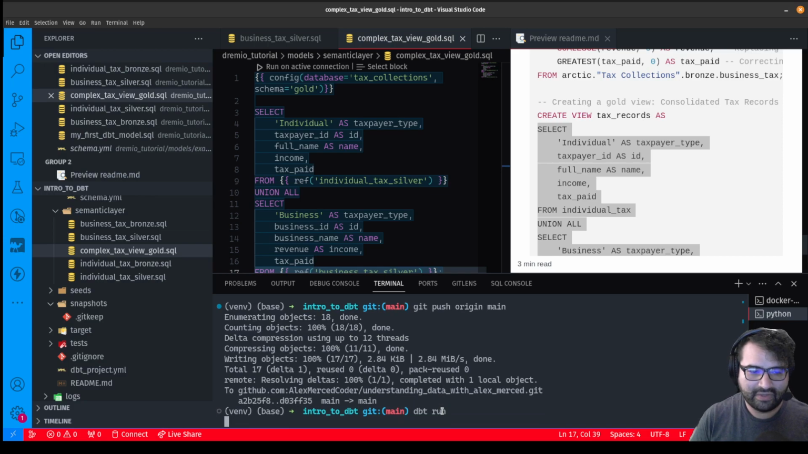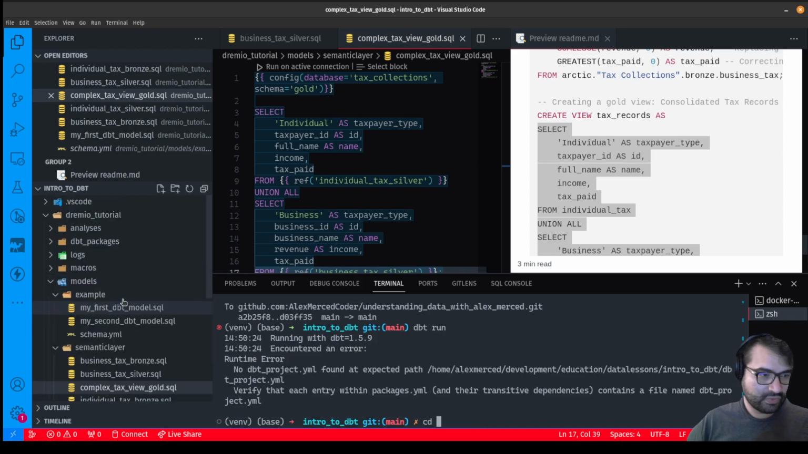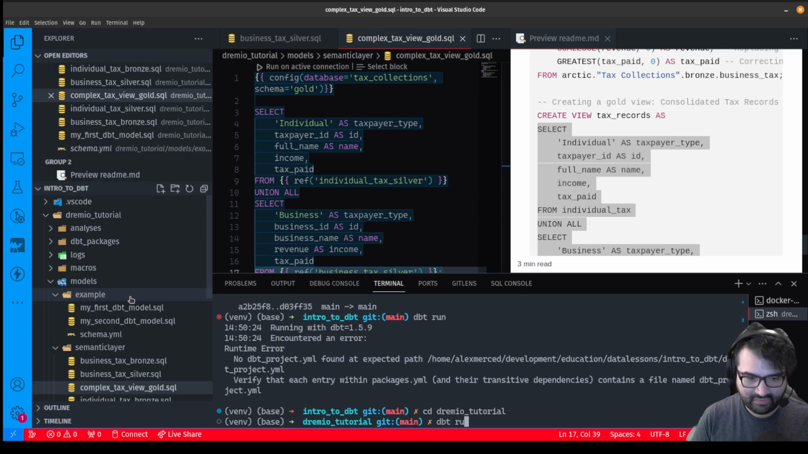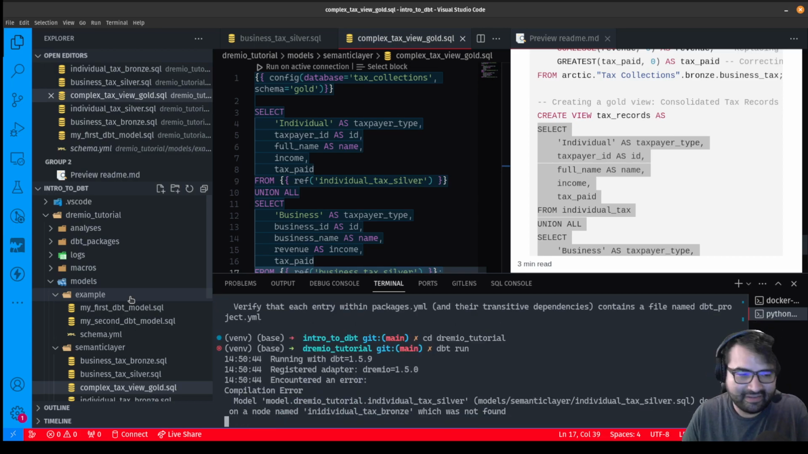Okay, let's see how it goes. Oh, didn't like something. Got an error: no dbt project YAML found, unexpected path. Oh, I'm in the wrong folder. That's what I did. CD, and again, the folder is called Dremio tutorial. There we go. Let's do dbt run again. So you gotta be in the folder with the project.